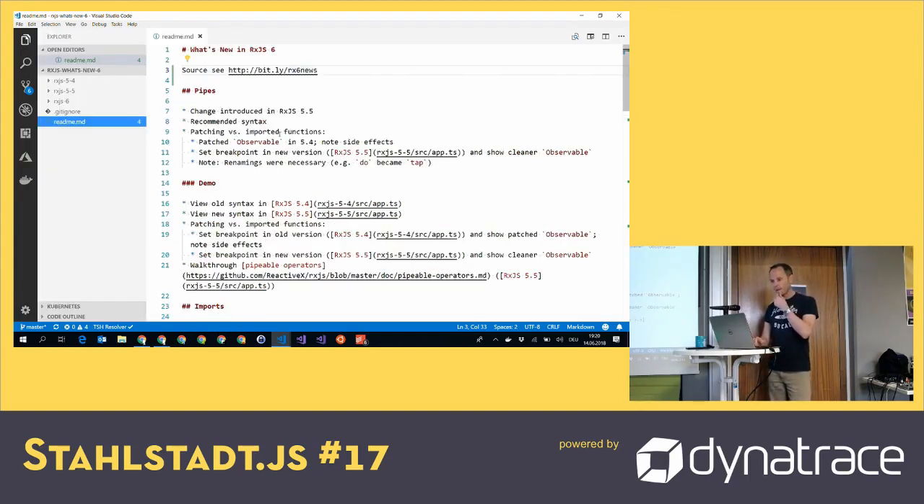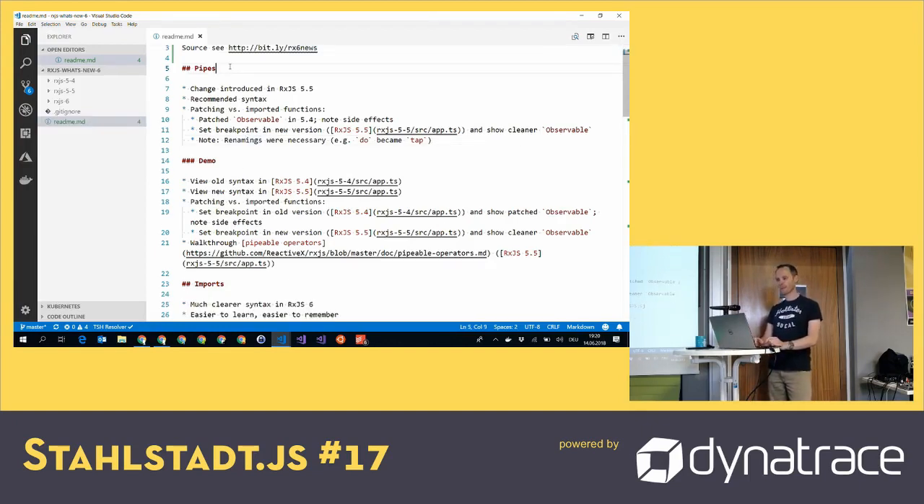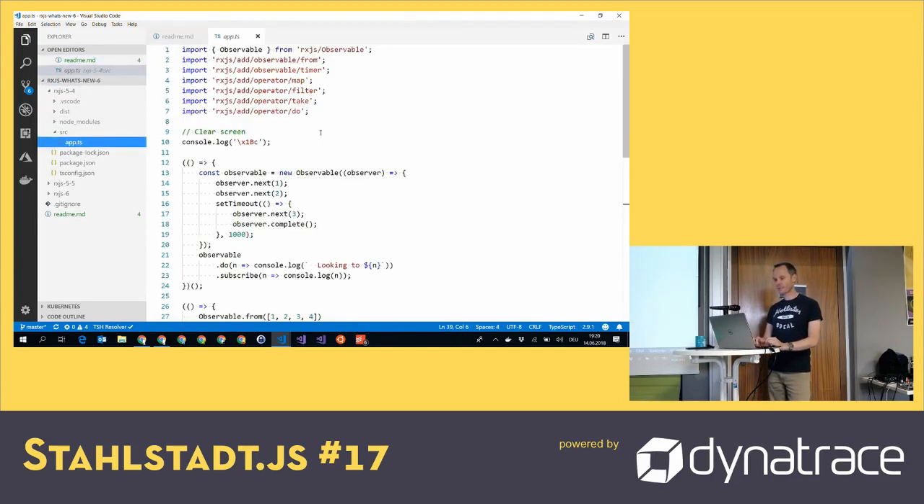So, the first thing I would like to talk about a little bit is this area of pipes. What do pipes mean? Let me quickly jump directly into the demo and show you some very simple TypeScript examples.